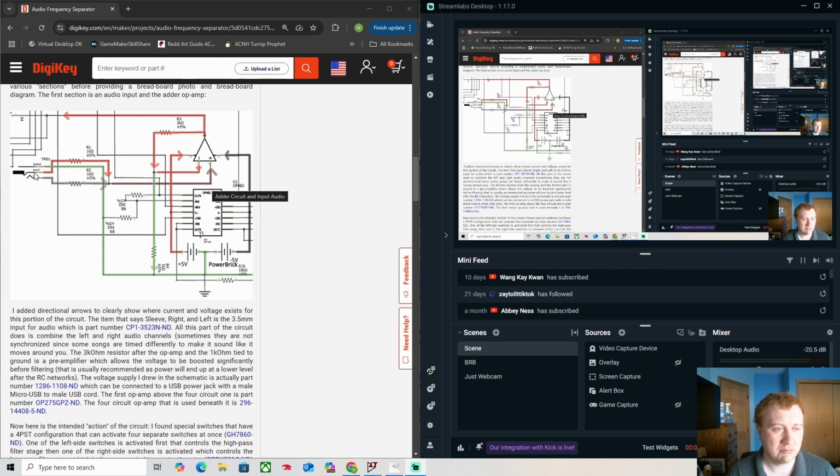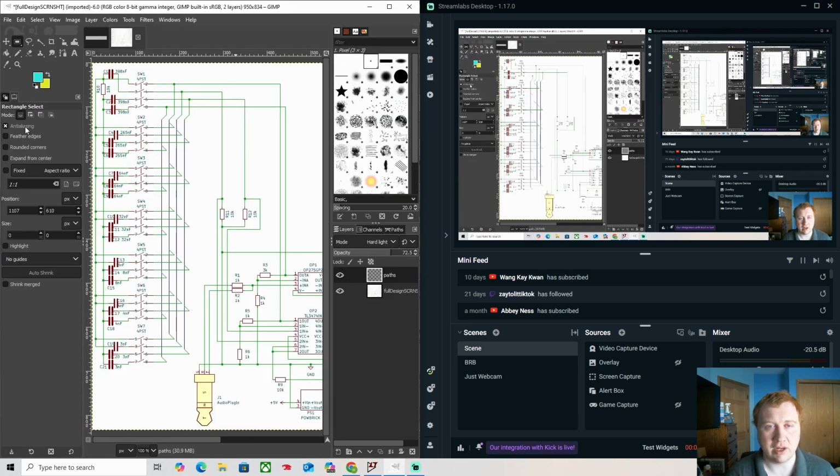So both signals are coming in. The combined signal, which would technically be mono audio in this case, comes into the positive side of the op amp, and then this resistor is at 3,000 ohms. This resistor is at 1, so you get gain off of that, and you loop it back into the negative side of the op amp, and then the output, which is the increased amplitude signal, is sent to the rest of the circuitry.